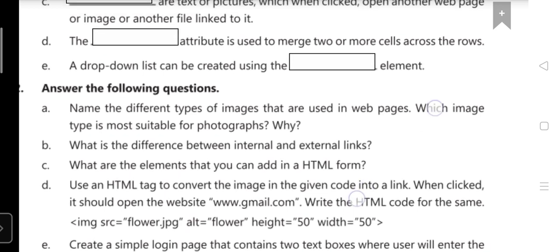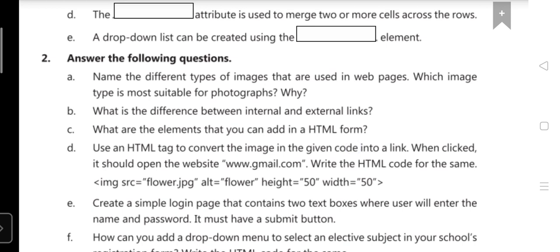See, what are the elements that you can add in your HTML form? Yes, text field, radio buttons, then checkbox, drop down list, submit button, reset button. All this you can add in your HTML form.